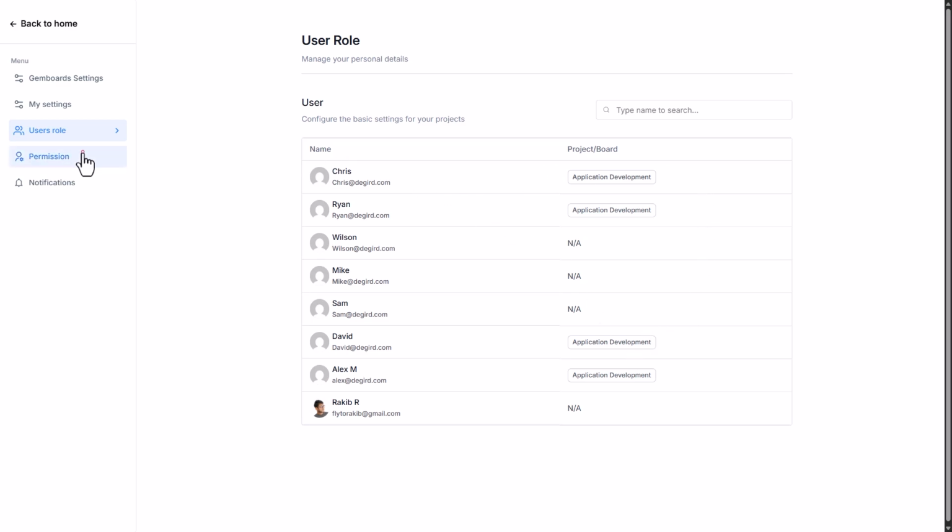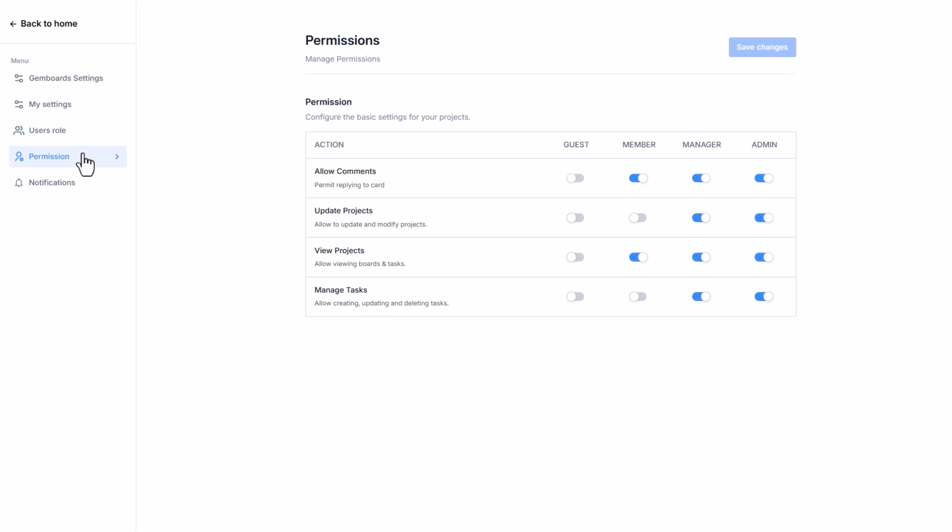Using permissions, we can control what each role can do, who can access what features. Here, you can set who can comment, configure who can update projects, and assign roles like guest, member, manager, or admin. You can also enable who can manage tasks. Finally, hit Save to confirm your settings.